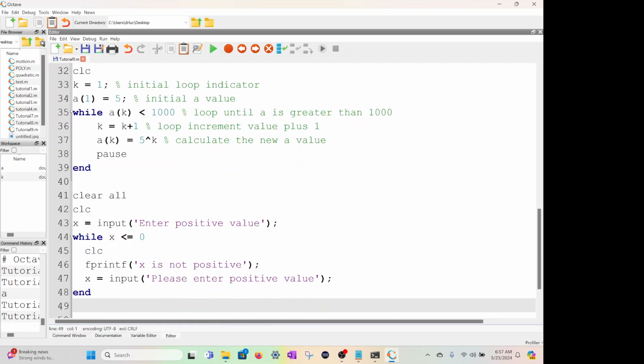So we're having the user first enter a positive value. If it's a positive value, the code stops. And then down here, we're going to keep doing it. Say it's a negative value. If it gives you a negative value, it's going to keep doing this. It's going to clear the command window, tell us it's not positive, and ask us for a positive value.